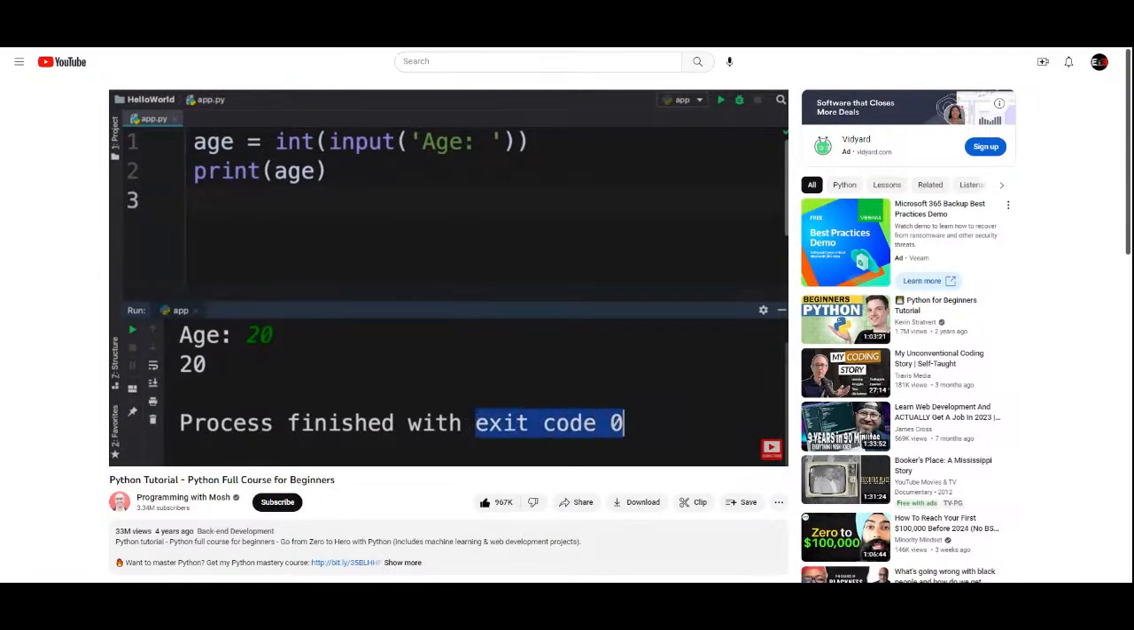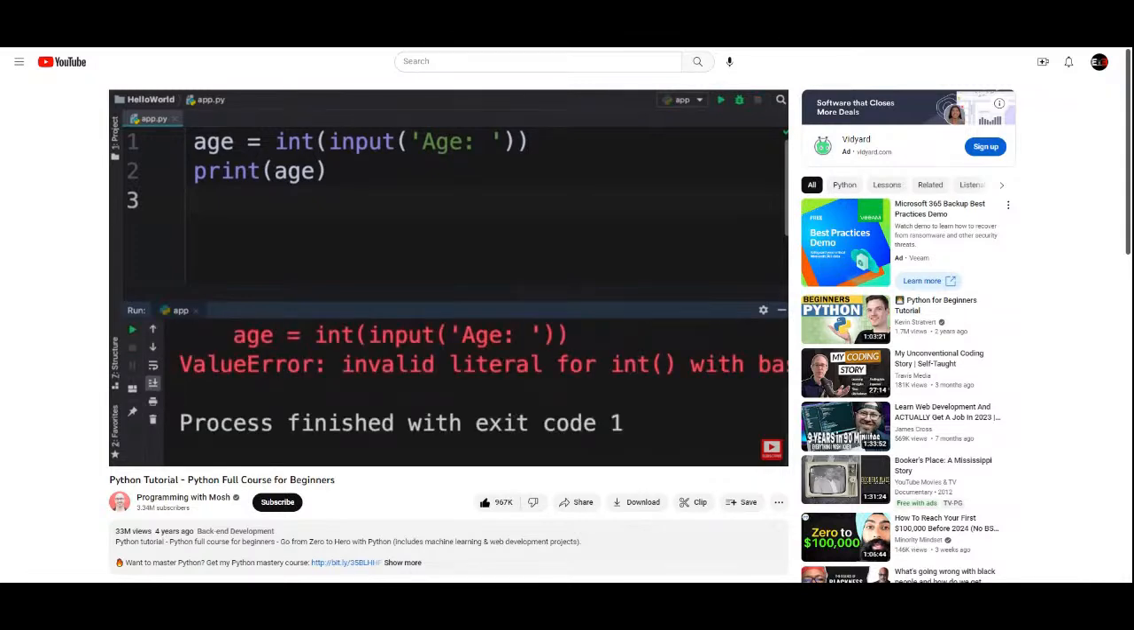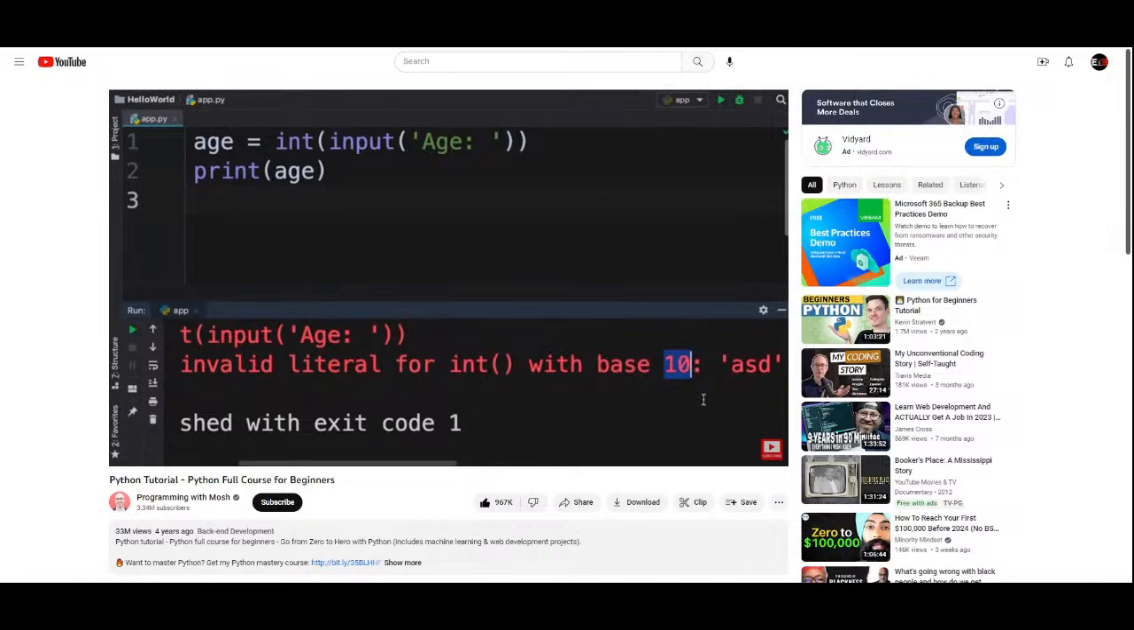Now look at the exit code of this program. Exit code 0 means our program terminated successfully. There were no errors. But what if we run this program one more time, and instead of entering a numerical value, we enter something like ASD. We get a ValueError with this message, invalid literal for int() with base 10. Basically, what this message is telling us is that this string ASD does not contain a valid whole number that can be converted to an integer. Now look at the exit code of this program. Exit code 1 means our program crashed. So 0 always means success, and anything but 0 means crash. Now, as a good Python programmer, you should anticipate these situations.